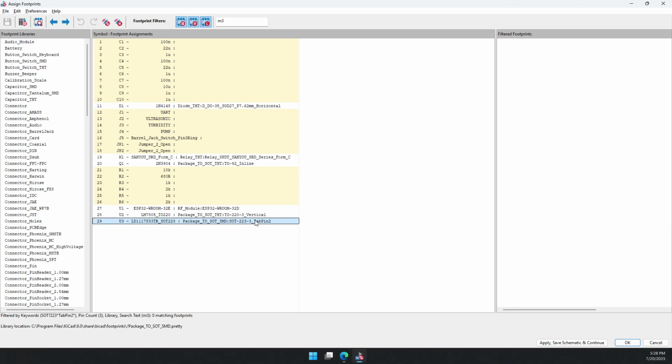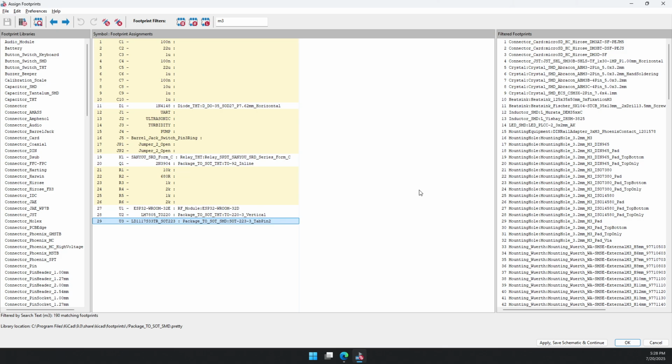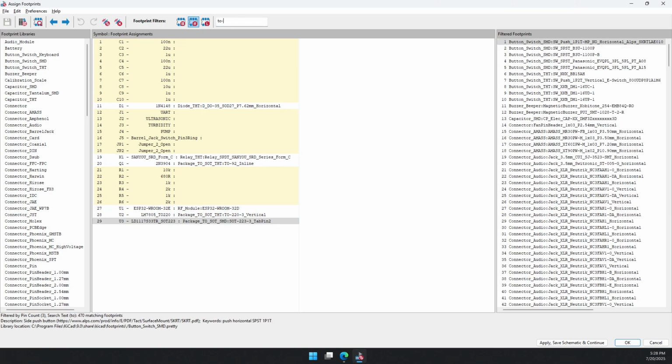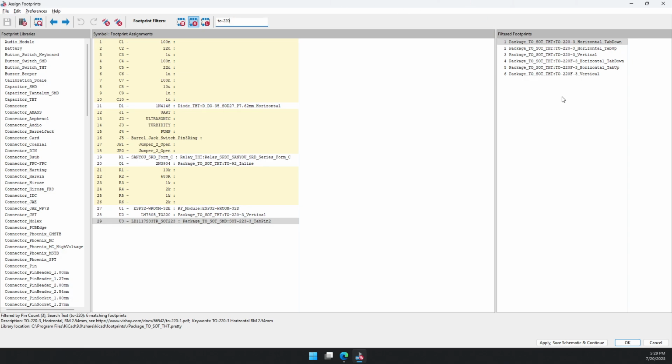So to assign a footprint, at the top here, footprint filters. You want to turn all of them off first. When all of them are active, this one uses symbol footprint filters, this one by pin count, this one by library. So I'll leave the pin count one on, and I'll search TO-220, and I get 6 options.